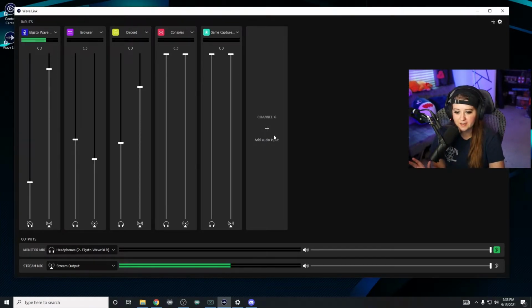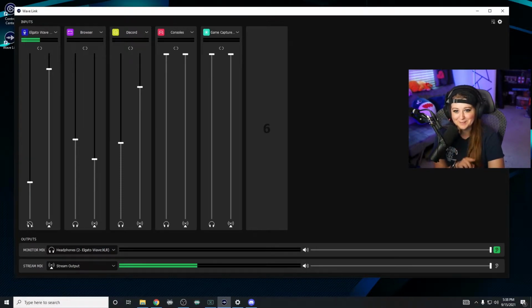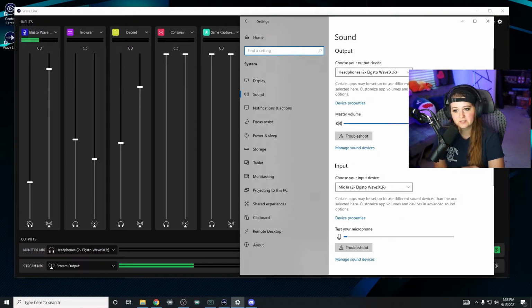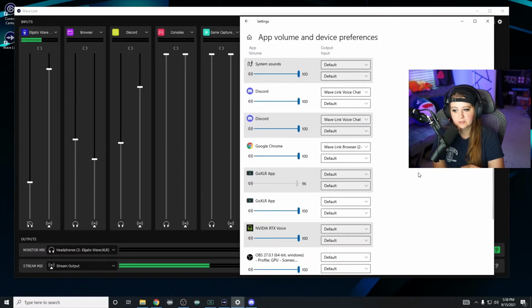Now the question is, how do we get the sound to these? So I'm gonna go to my sound settings. Another cool feature about this program is this little button up here will take you right to that, exactly where you want to go. But just in case, the long way to get there is to go to your sound settings, and you want to go down to your advanced sound options and your app volume preferences. So this is going to be all your individual apps that are playing sound.